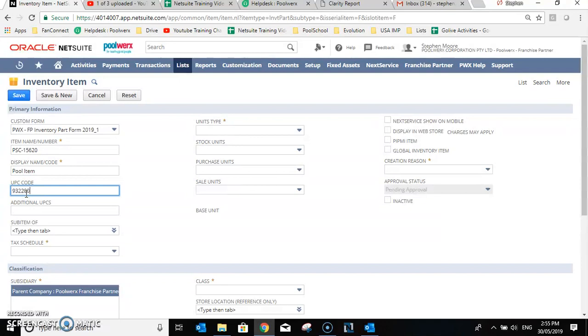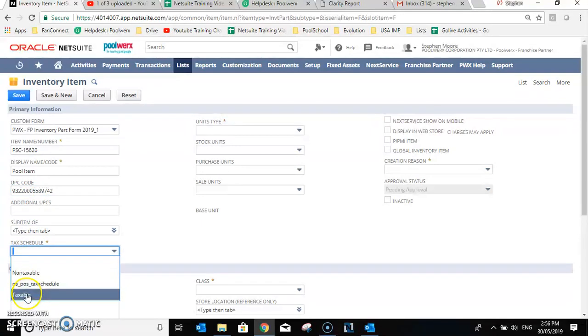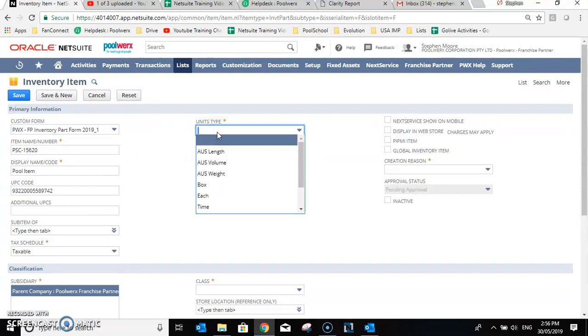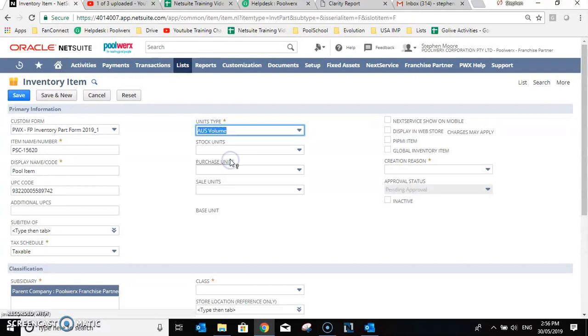Place our barcode into here. Any additional barcodes. Our tax schedule, so is the item taxable or non-taxable? Our unit type. And we've got the choices of either length, volume, weight, box, each, time, and obviously US length, volume, and weight. For New Zealand, you will use the Australian volume, weight, and length. So let's say it's an actual volume, it's a chemical. Our base unit is litres.